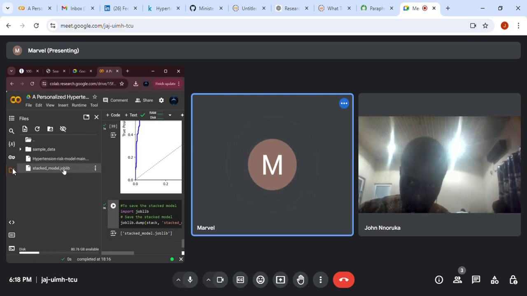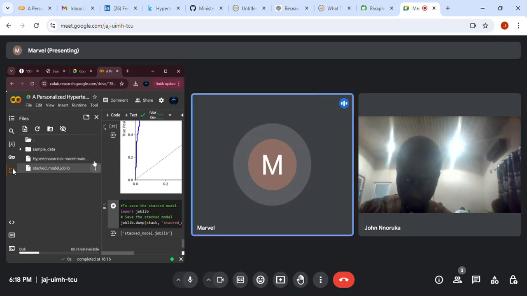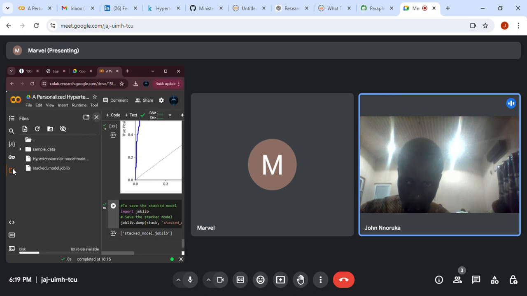Now this model you're seeing will be the one to be used for the real-time prediction on the web application. So I'm going to show you how.